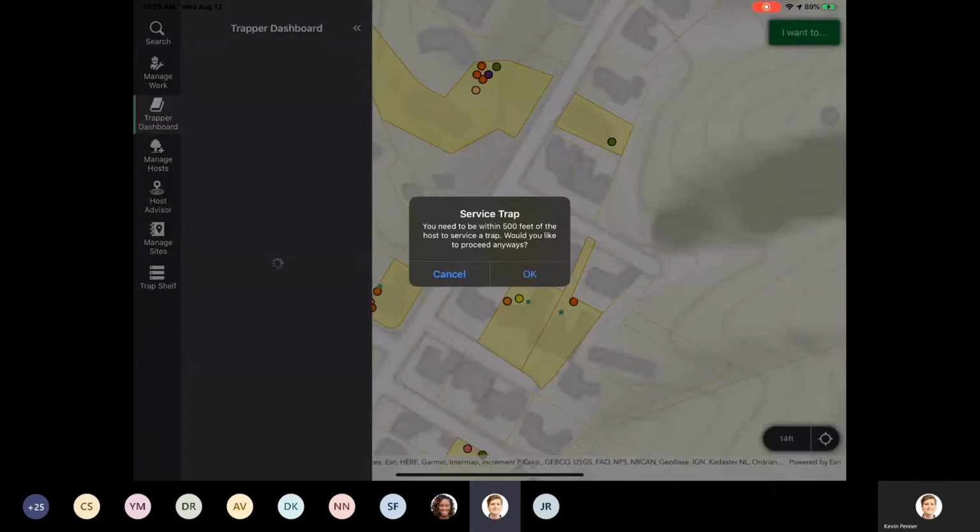And because I'm currently sitting in Victoria, BC, I am not within 500 feet of the host to service a trap. So what this part of the application does is it's just doing a check to make sure that the user holding the device is close to where the service is being done. It does not prevent you from performing the service, but what it does is it just makes a note. It makes a special note that says when the service was performed, the user was outside of the, we call it a geofence. So we can go ahead and click OK on that.